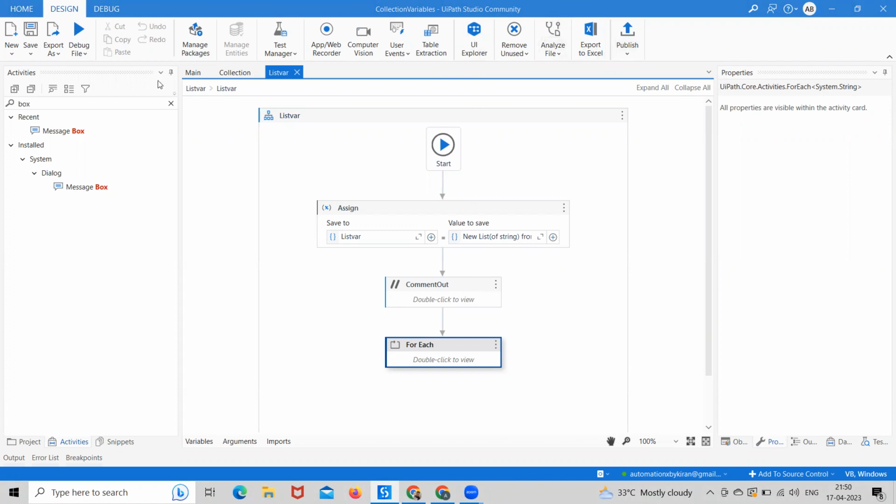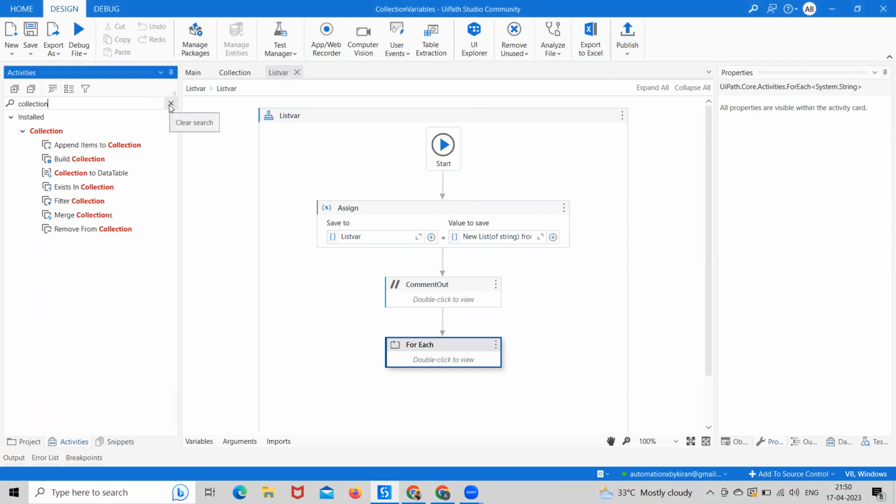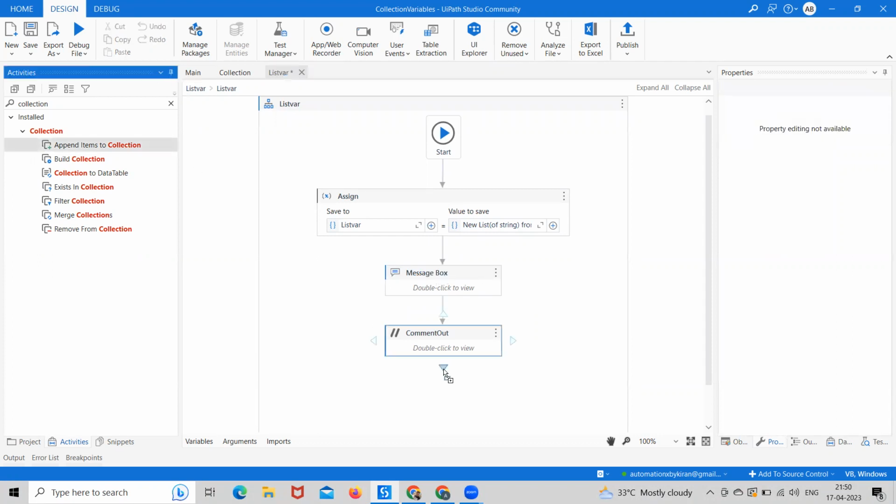Okay. So now we'll see other different types of actions you can perform on the collections variable here. So we can add items to a collection. For that, I'll be just using append items to collection. So I'll be just disabling this activity, enable the activity, and I'll use append items to collection.